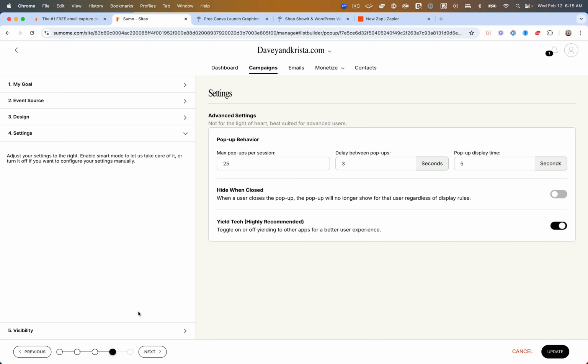Then I'm going to go here to settings. Now, these are the settings that are associated with the social proof pop-up. I'm going to choose a max pop-ups per session. I like to choose 25.